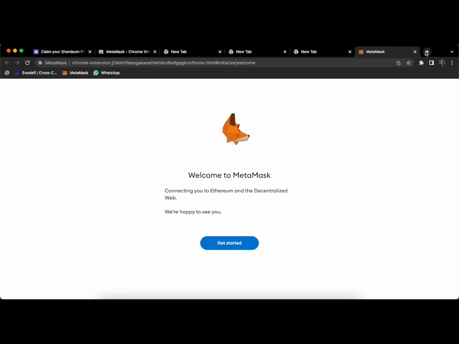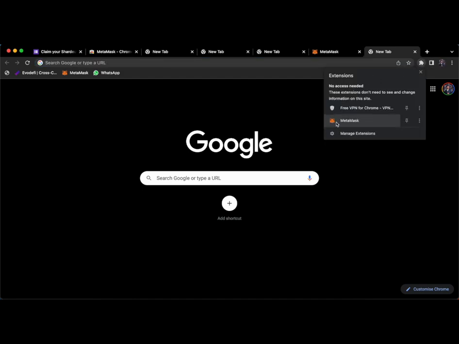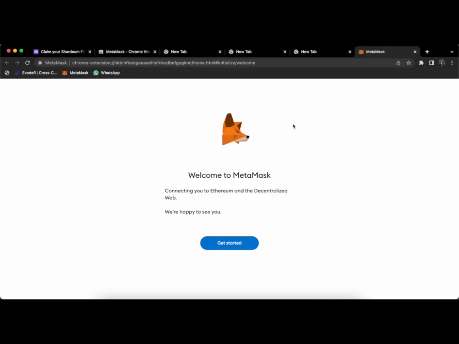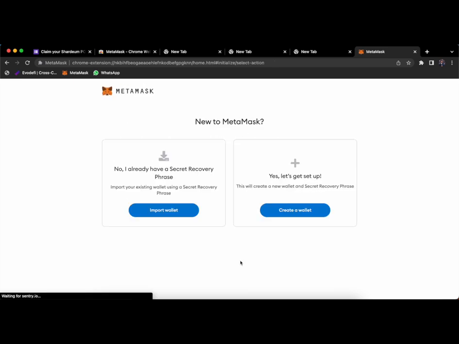It should take you to this type of interface. In case it didn't, then in the top right you'll find an extension button to the left of your profile picture. Click on it and you'll find MetaMask there, then click on it. Both ways work. So now you'll get to this interface. Now click on Get started and click on I agree.